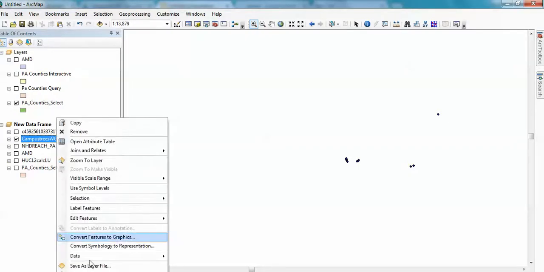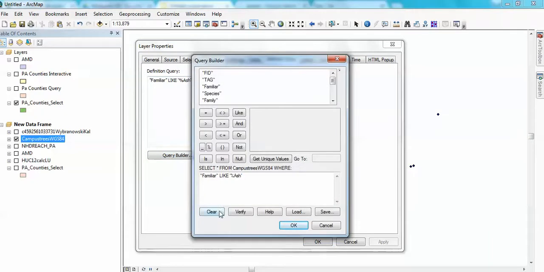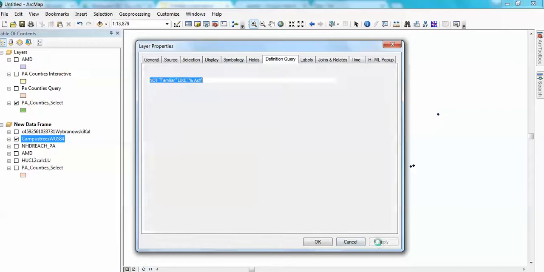I'm going to go back into here, and I'm going to go back to my query builder, and I'm going to clear it. And this time I'm going to say not familiar like. And again, in this case, I know that I have those ashes in there, and I'm not interested in them anymore. So I'm going to put in there not like ash. And now you'll notice, by the way, I'm going to leave these over here. You'll see these three. And I'm going to hit OK and apply.